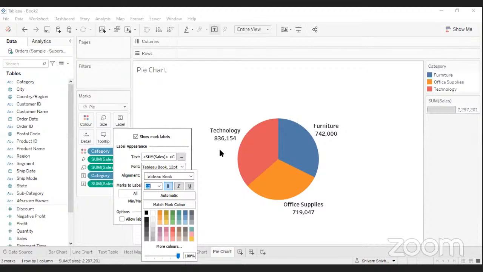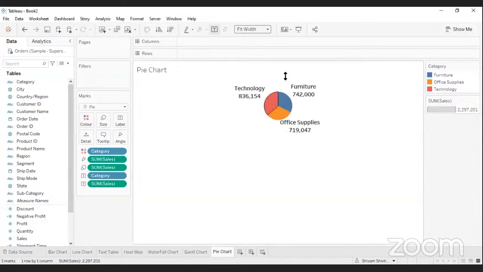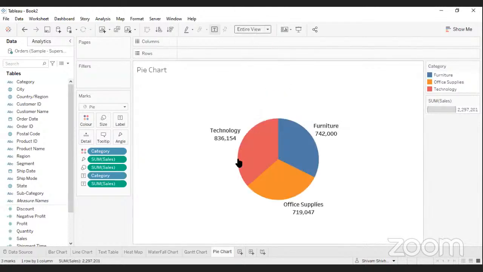How to increase the size of the chart? You just go to the top and select. Standard shows this kind of graph. Fit width shows this type of graph. Basically, choose entire view, so the size is increased.